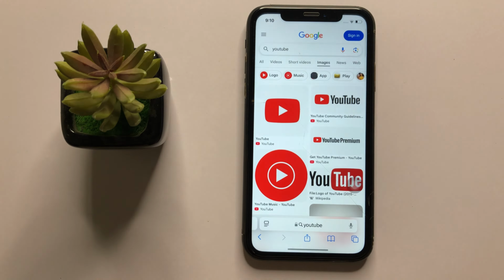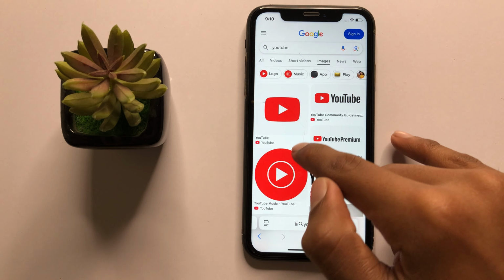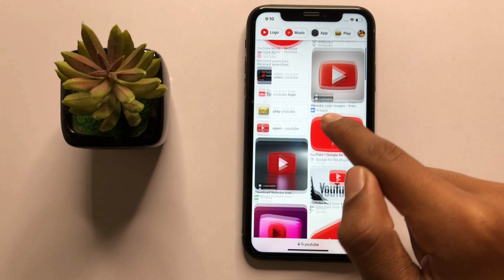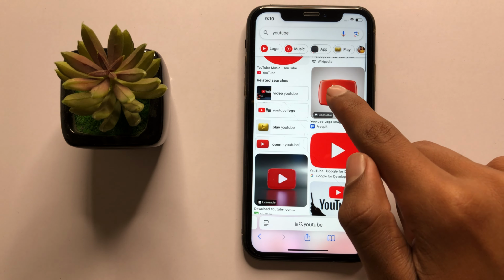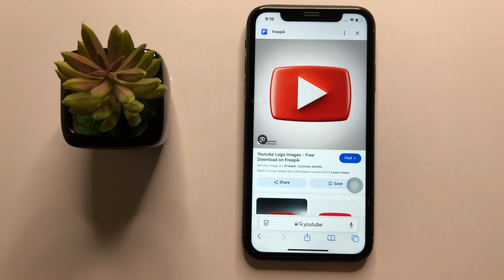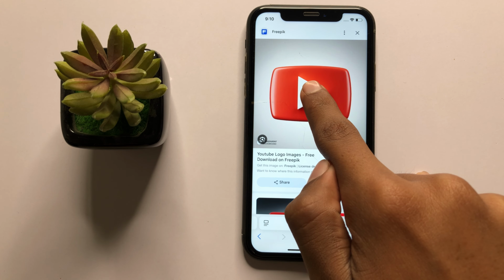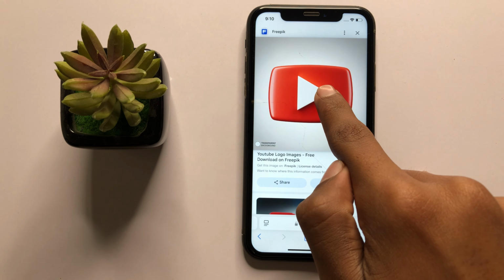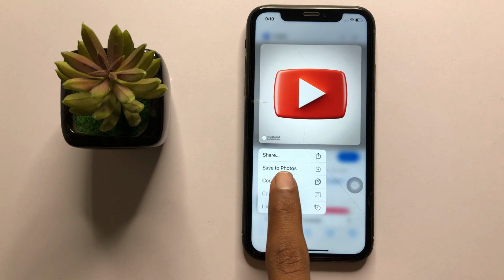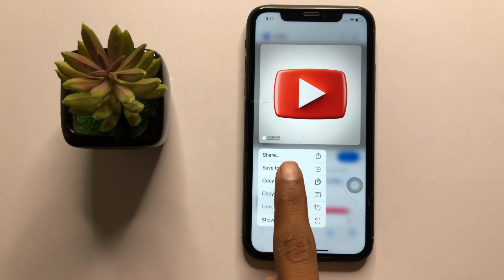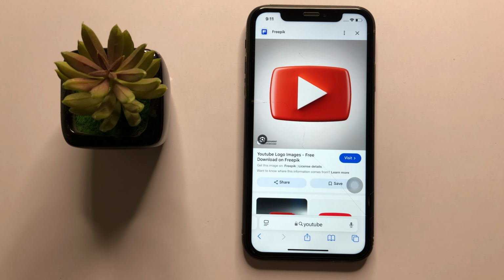open Safari and then open a photo you want to save. Then simply click on the photo and press and hold on the photo. And then here you can see the option Save to Photos. Now simply click on Save to Photos and it will be saved in my photo gallery.